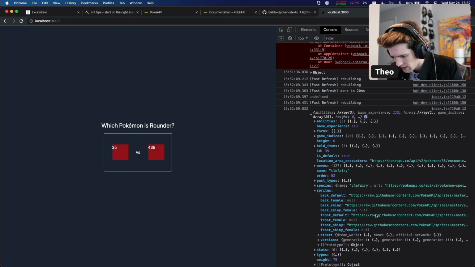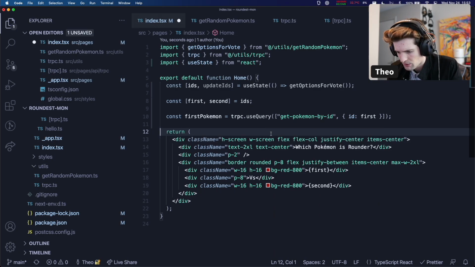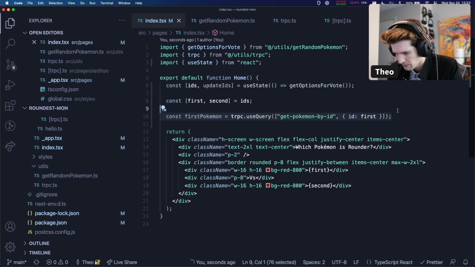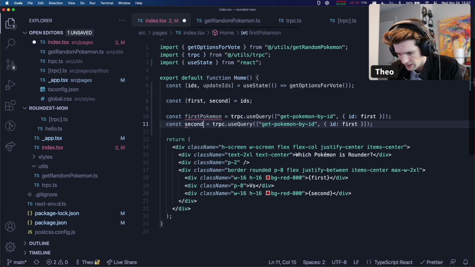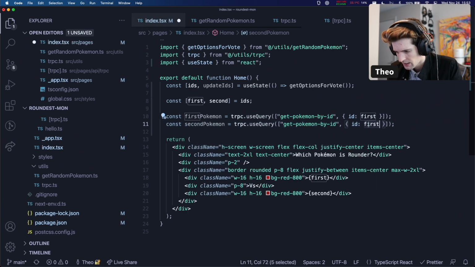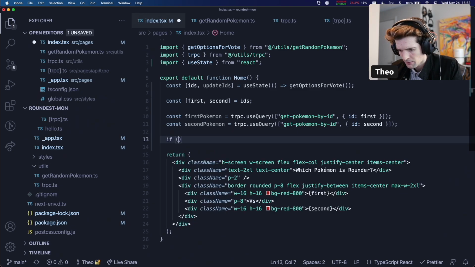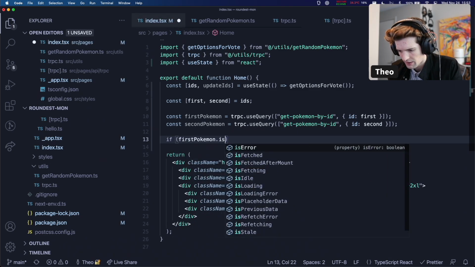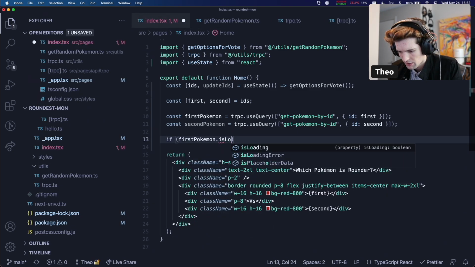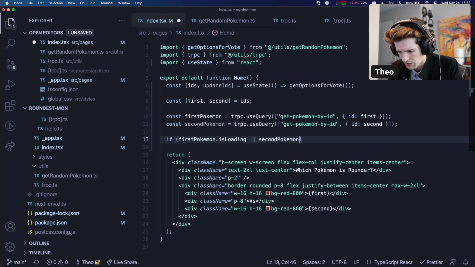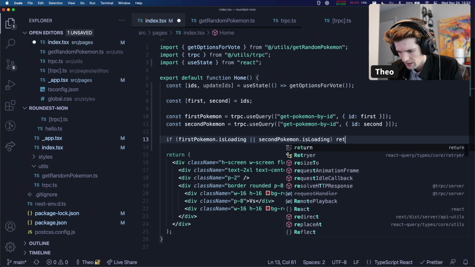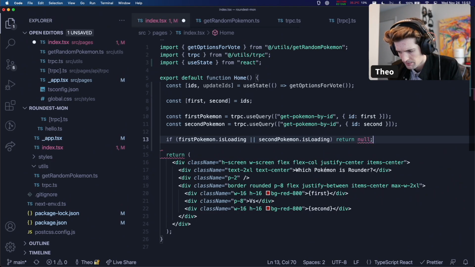Sprites, front default. Cool. Don't know how high quality those images will be, but we can work with it. We will do first Pokemon, second Pokemon. If first Pokemon dot is loading or second Pokemon dot is loading, return. I'll just do null for now.